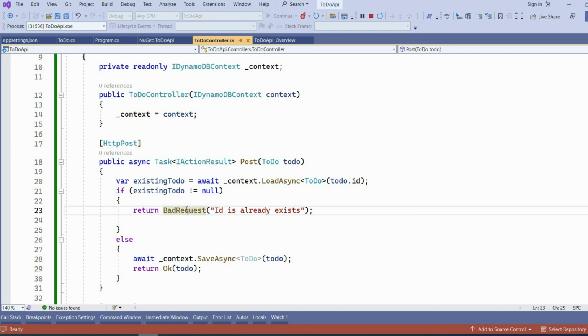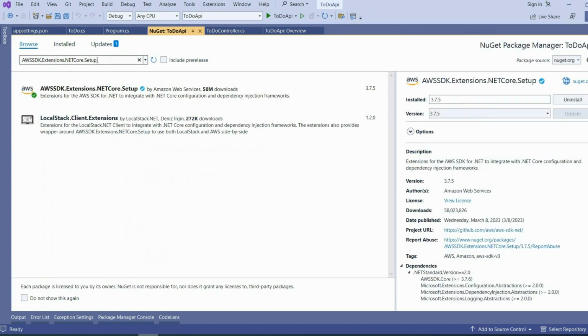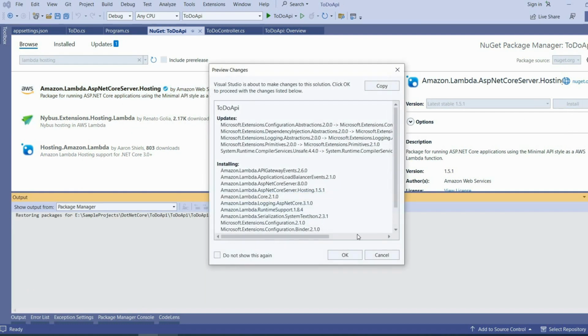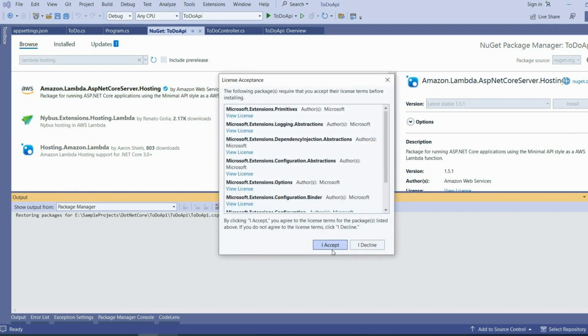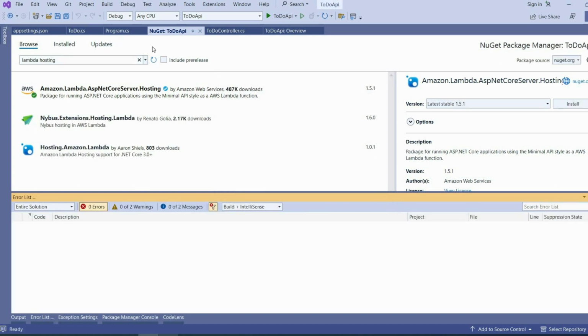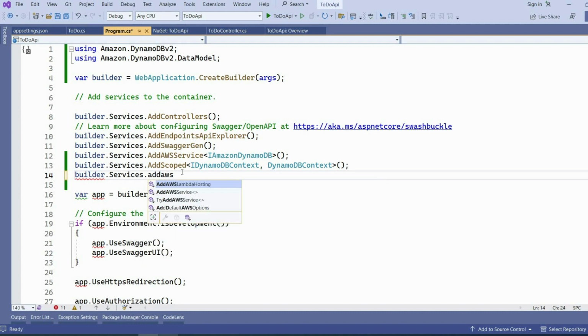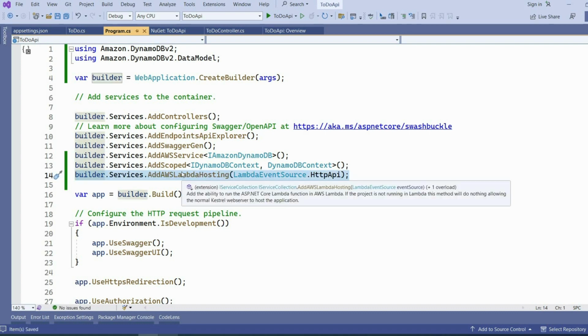into a Lambda function. To do this, we need to install one NuGet package, Lambda hosting. We will install it. And in Program.cs we need to add a service for that. So here we will add builder.Services.AddAWSLambdaHosting, and with HTTP API we need to add the Lambda hosting service to run the ASP.NET Core Lambda function in AWS Lambda.